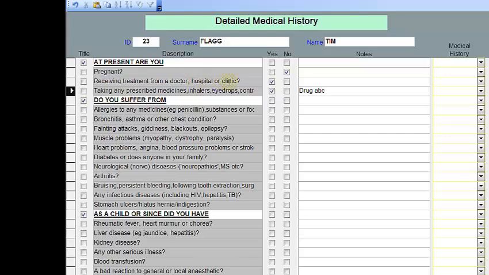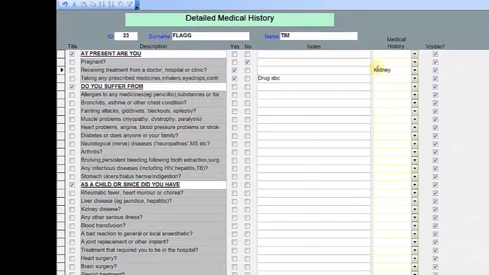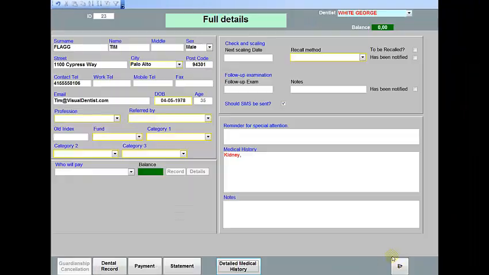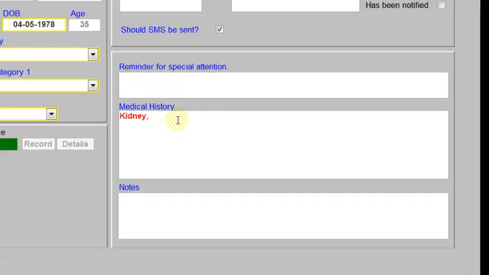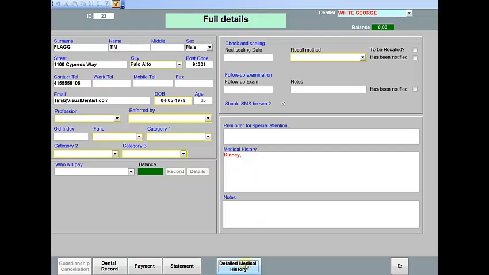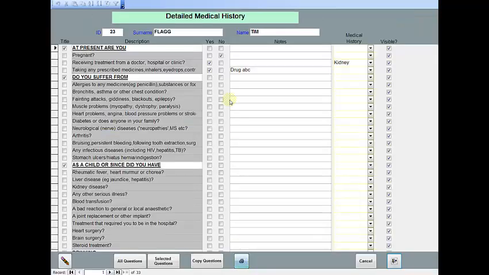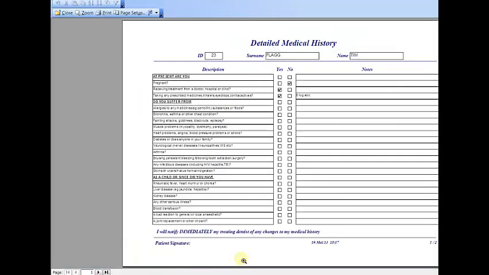Here in the receiving treatment, if it's kidney related, we may enter a keyword kidney here, and we have already predefined it. Just enter kidney. Once we entered this word here, this is automatically placed in the medical history, so we don't need to redefine it and re-enter it. So we fill in the medical history, and then we simply print it.